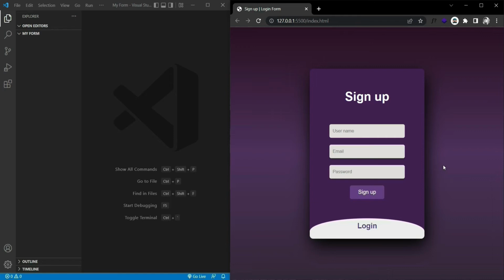But in this project we only used CSS, and at the end of this video I will explain how it works. So without any further ado, let's jump into code.